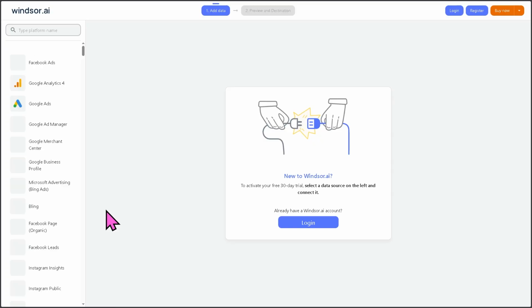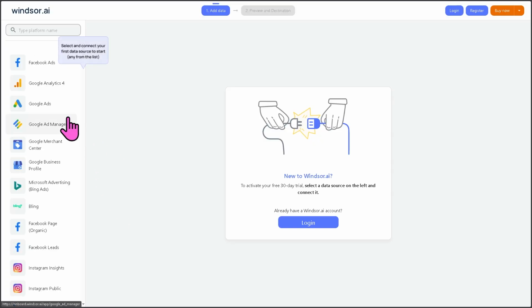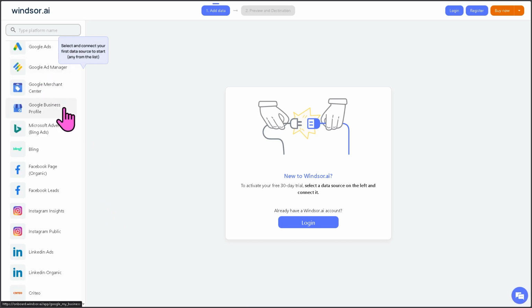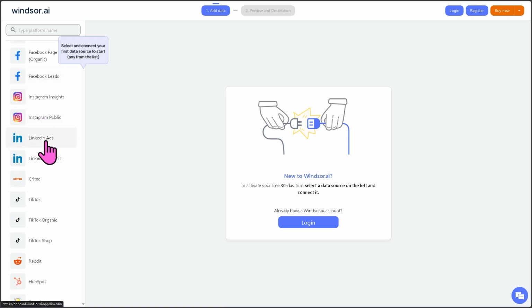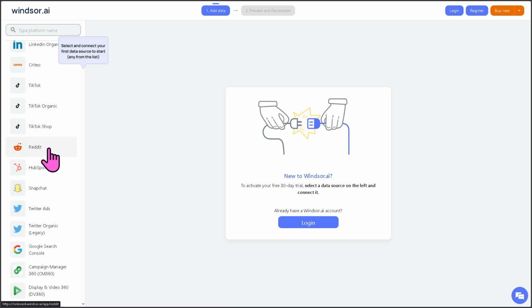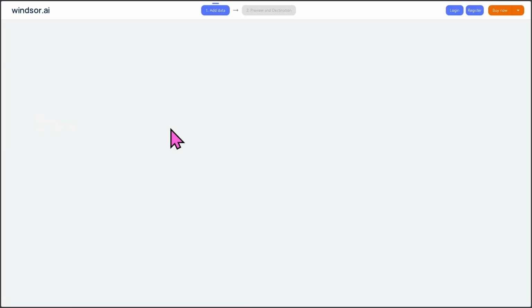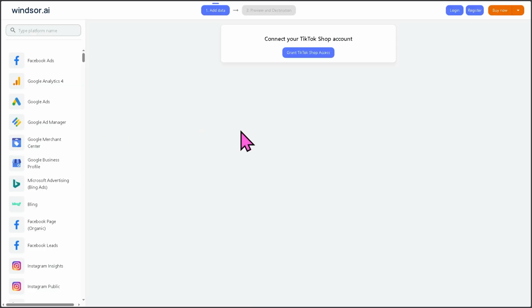My client has been using Windsor.ai for quite some time, and let me tell you that it's not limited to Google Sheets that we have provided earlier. You can choose from Facebook Ads, Google Ads Manager, Google Merchant Center, and I find it very helpful if you use Windsor.ai, especially for TikTok Shop. If you click on it, again, it's the similar procedure. You just have to grant the TikTok Shop access and follow the on-screen sections.